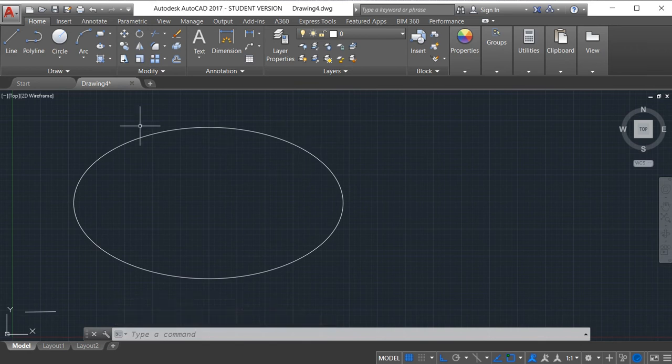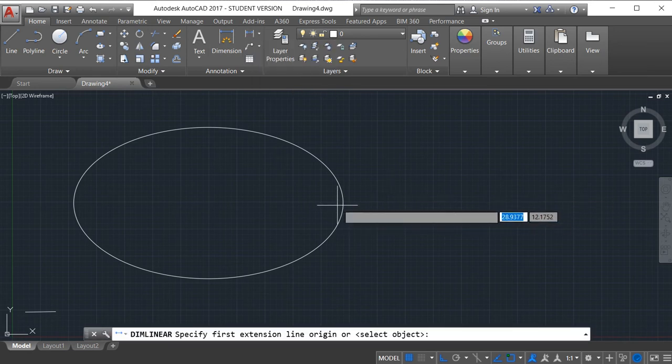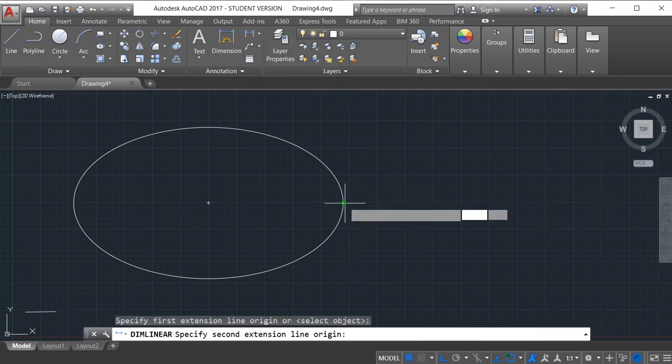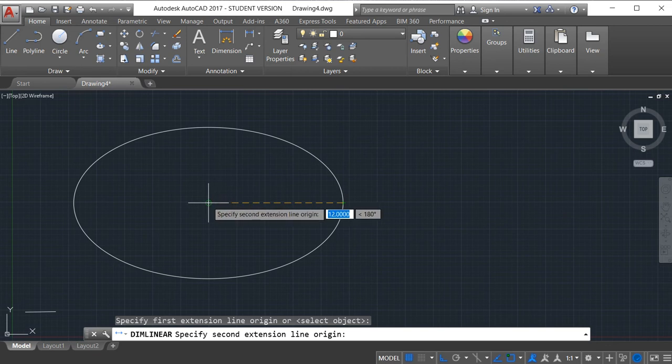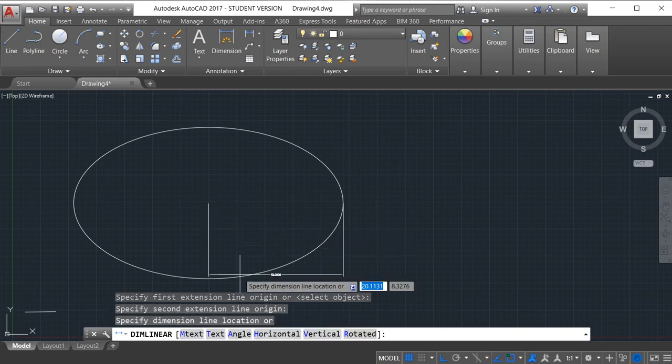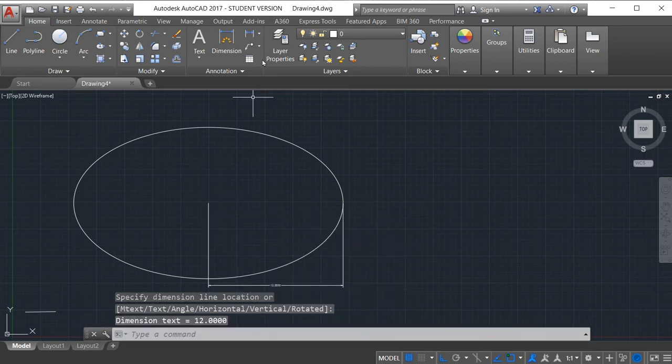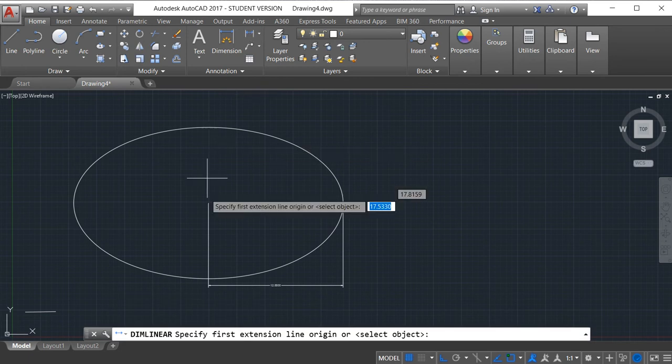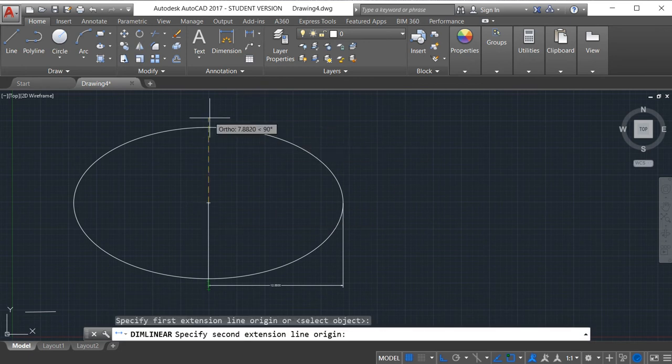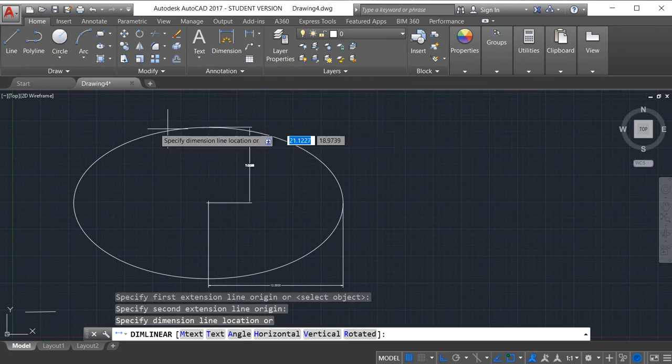12 will be the horizontal distance from center to one end, and then 7 will be the vertical distance. I will give dimensions here, linear dimensions. Click on this point and the center point. So this will be my horizontal dimension, then I will give the vertical dimension, this point and the end point.